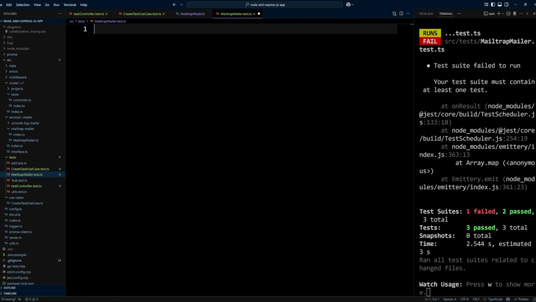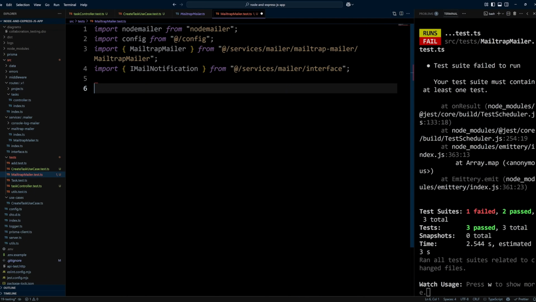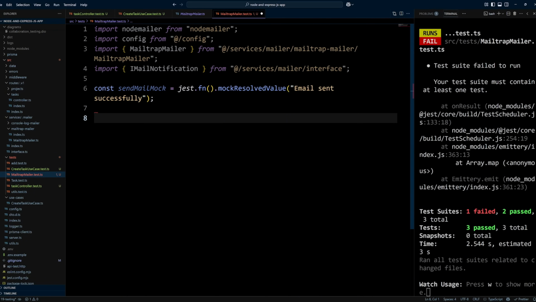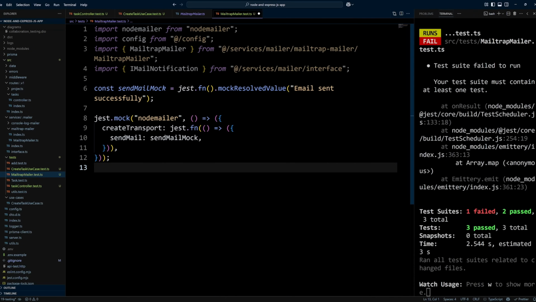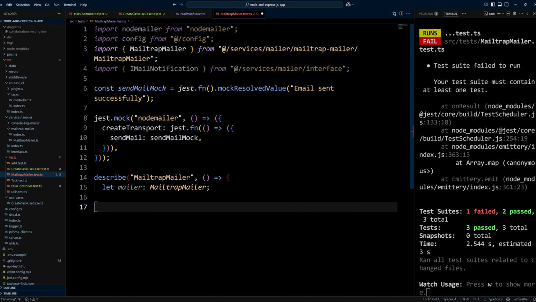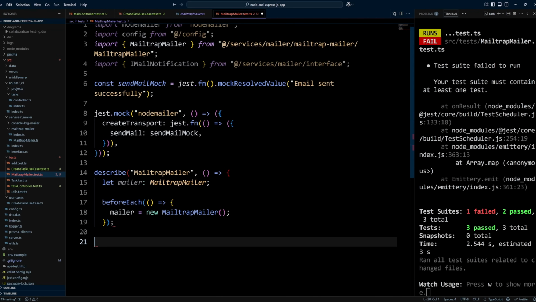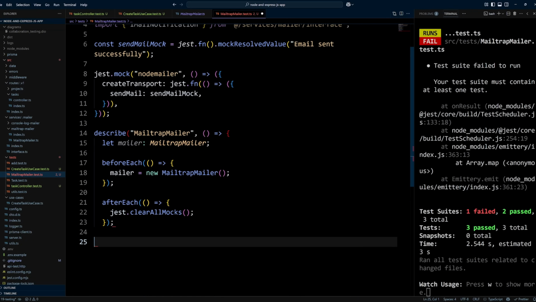We will import nodemailer, config, MailtrapMailer itself, and the IMailNotification interface. We will define a sendMail mock to return an email sent successfully mock. Also, we will mock nodemailer's createTransport method and assign the sendMail mock to sendMail. Let's create a describe function to describe MailtrapMailer tests. We will create a new MailtrapMailer before each test, and after each test we will clear all the mocks. Now let's create the test itself.